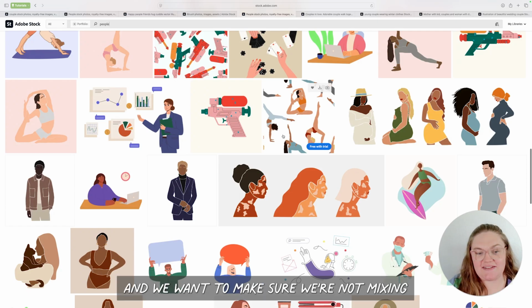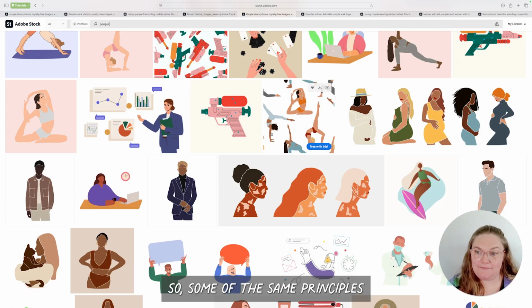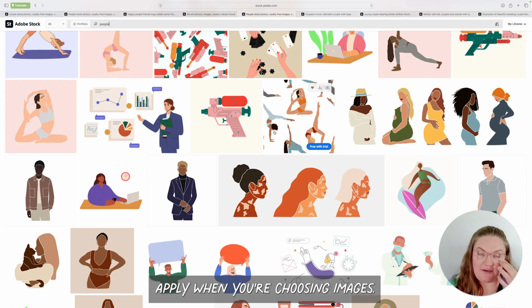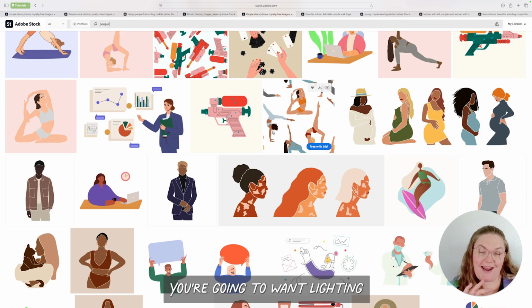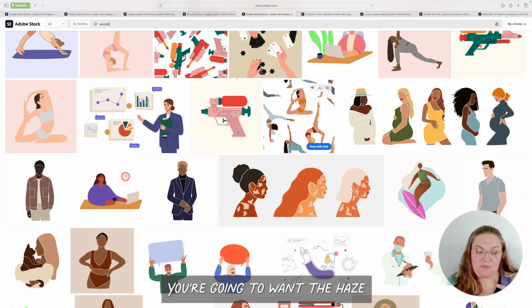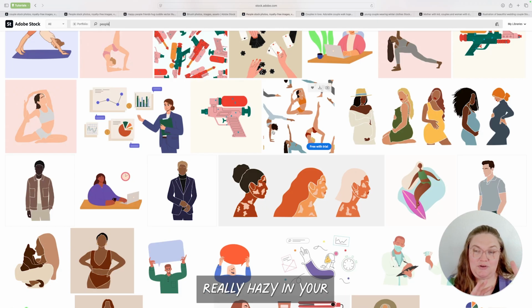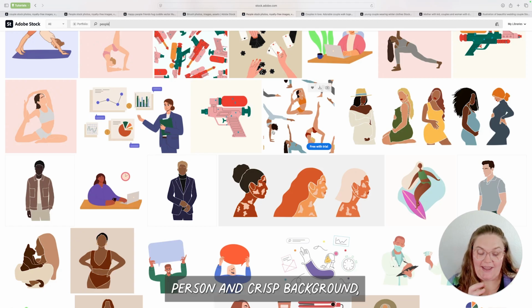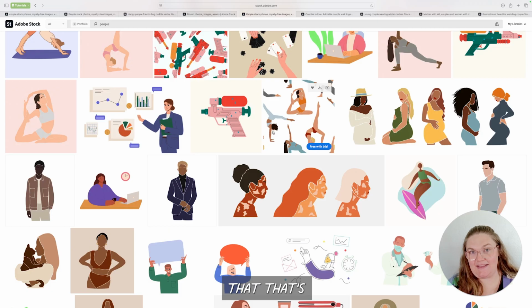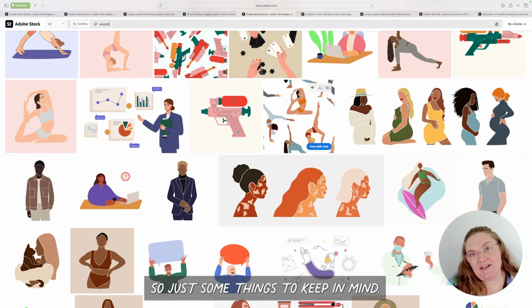We want to make sure we're not mixing within styles. Some of the same principles apply when you're choosing images. You're going to want lighting to be similar. You're going to want the haze and clarity to be the same. If your person is really hazy and the background is crisp, that's just not going to make logical sense. So just some things to keep in mind.